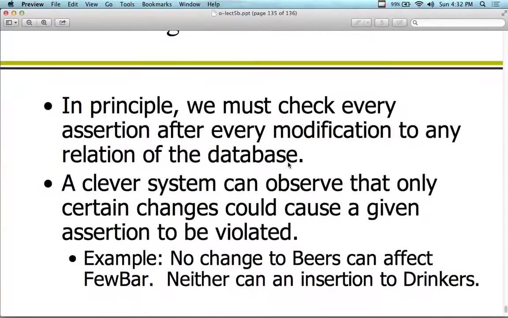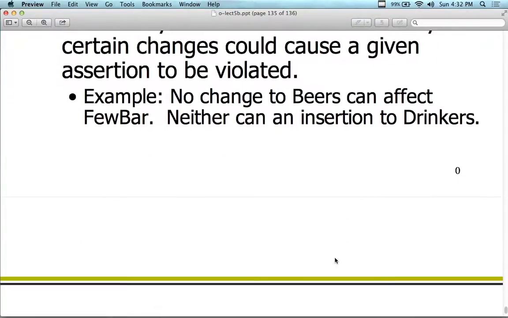So a clever system can observe what is going on at certain changes that would cause a given assertion to be violated. As an example here, no change to beers can affect bars. Neither can an insertion to drinkers, depending upon what's going on. Did I answer your question or no? Okay. I don't remember what your question was, actually.